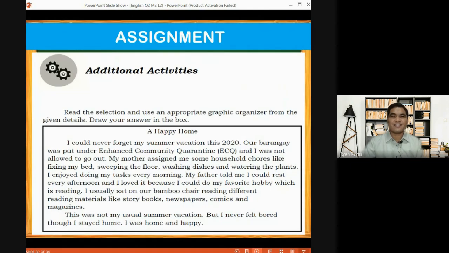And for the last, you need to write your assignment in your English notebook. So what are you going to do? Answer additional activities, read the selection, and use an appropriate graphic organizer from the given details. Draw your answer in the box. So you, again, do this in your English notebook. What is the appropriate graphic organizer to be used in this selection? Again, do your best, grade six learners.